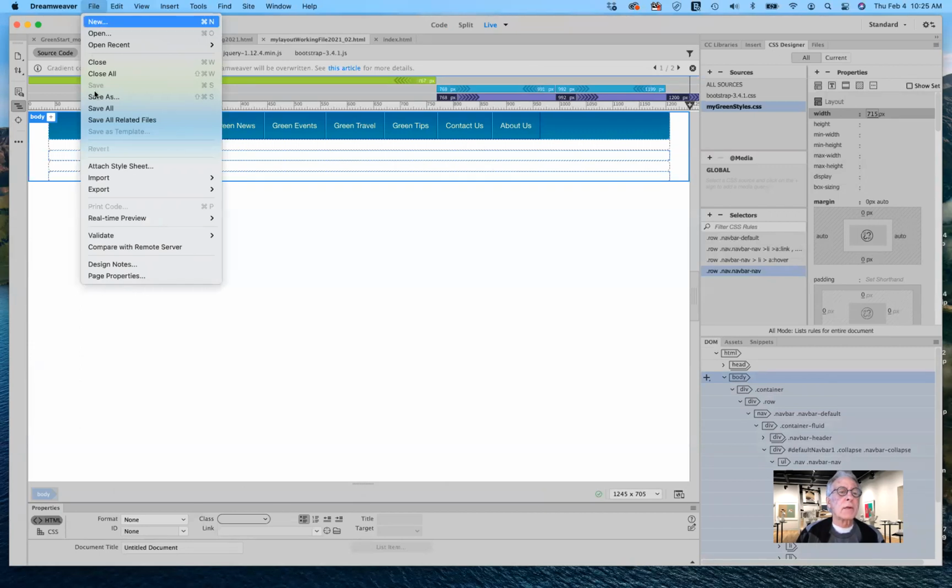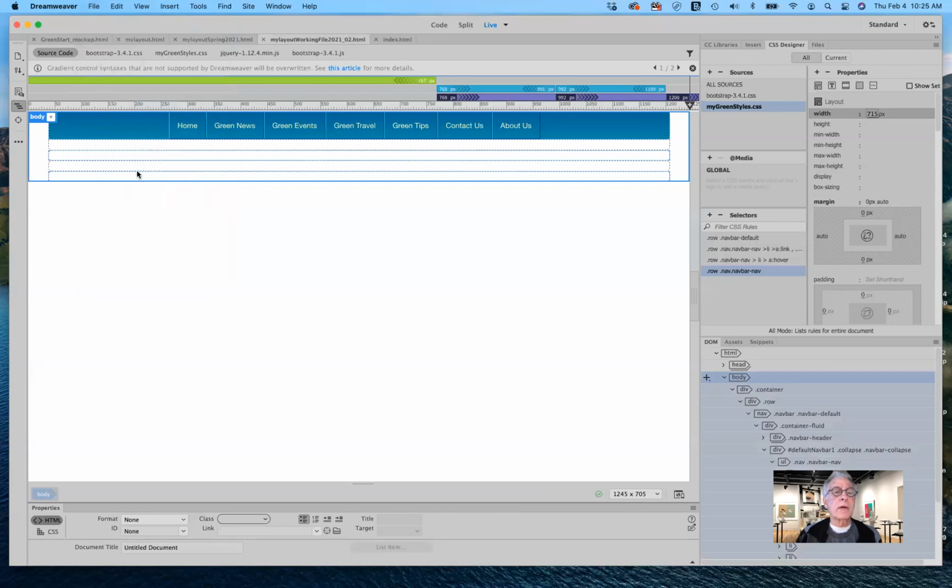You notice that save is grayed out, but if I select save as and save it with the same file name, it will save the HTML, but it will not save the style sheet. So what I want to do is I want to save all to make sure that the changes that I've made in my style sheet have been saved as well. So there we go.